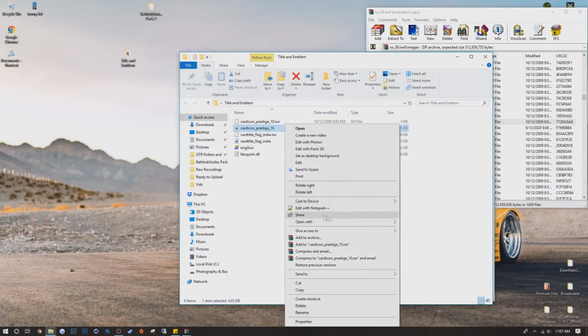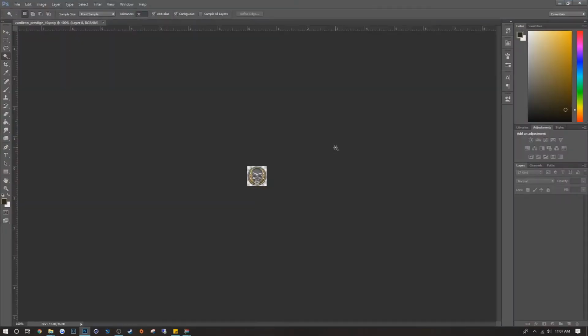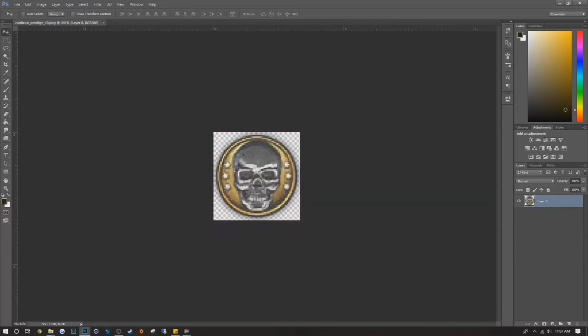Now we're going to go ahead and open with Photoshop. If you don't have Photoshop, you can use MS Paint, or any image editing software that you might have. So let's go ahead and blow this guy up. As you can see, this is the 10th Prestige emblem.